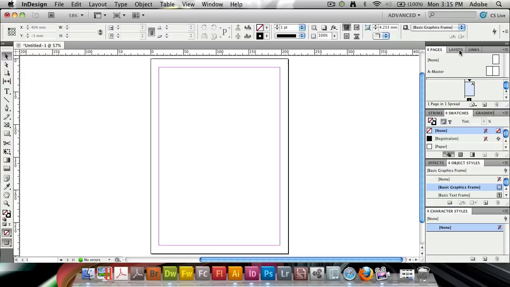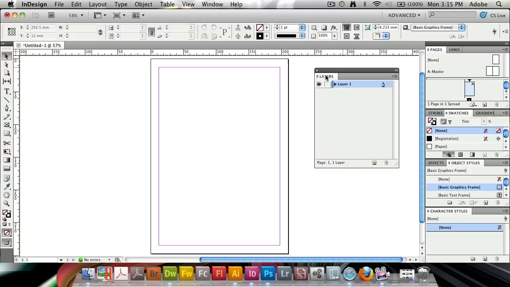So what are layers? Chances are, if you've worked with InDesign, you may never have pulled up the layers panel here, but there's a very good reason why you should. The way I use layers in InDesign is to simply organize, and to be able to turn on and off and lock certain parts of the document.